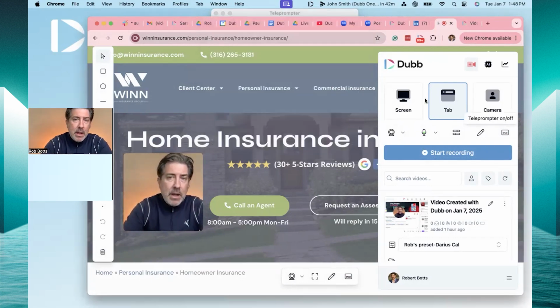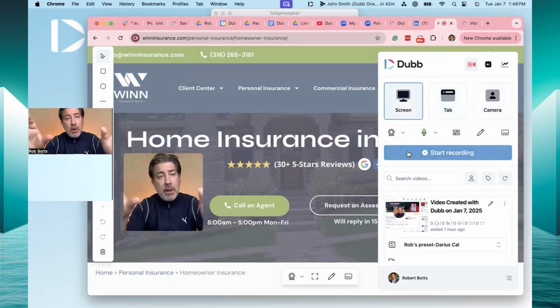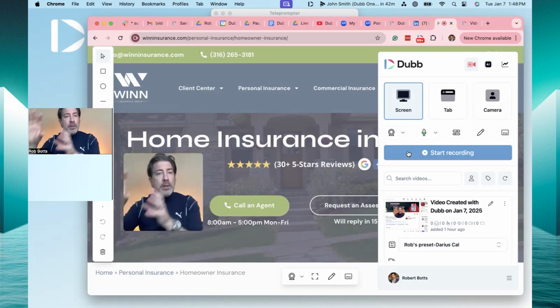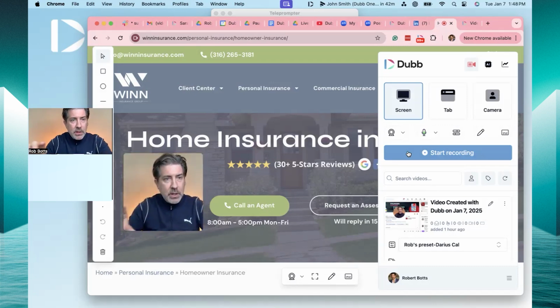Now you got these three options: screen, tab, and camera. So if I'm on screen as an option and I hit record, it's going to get my whole computer screen. So it's going to get the whole browser, the tabs, everything. Now, if you make it look nice and neat with the browser and you have the tabs open that you're going to use, great. Because then when you click on a tab, I will be taken over to the next tab. So you can take someone on a little journey if you wanted to. So you could have it open where you have the home, the auto, whatever you want.